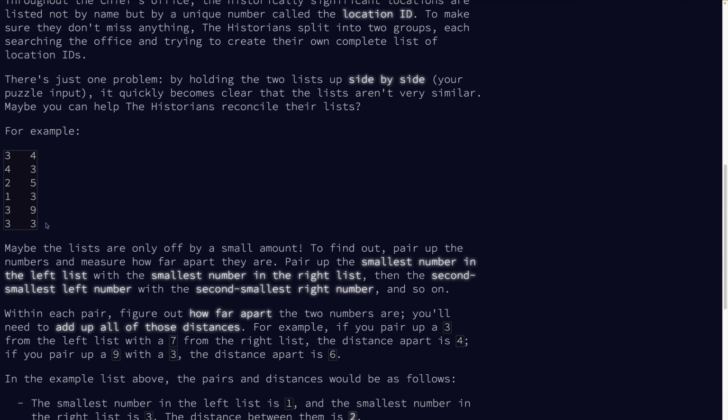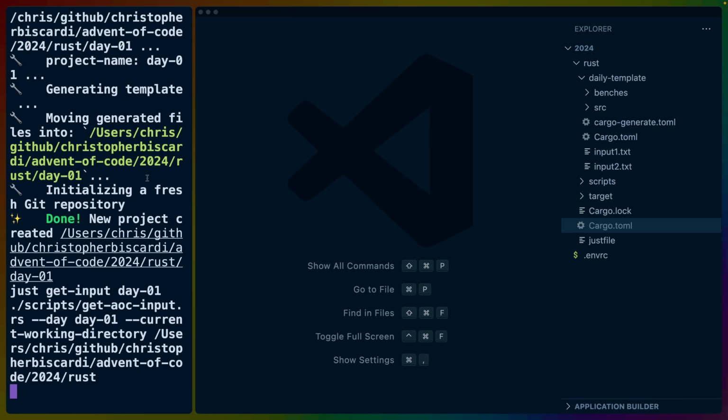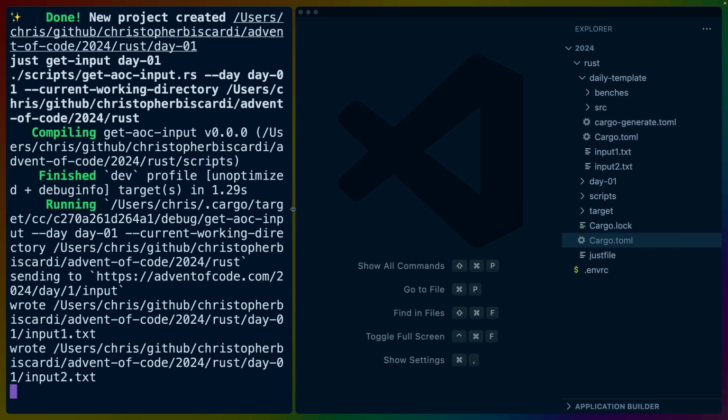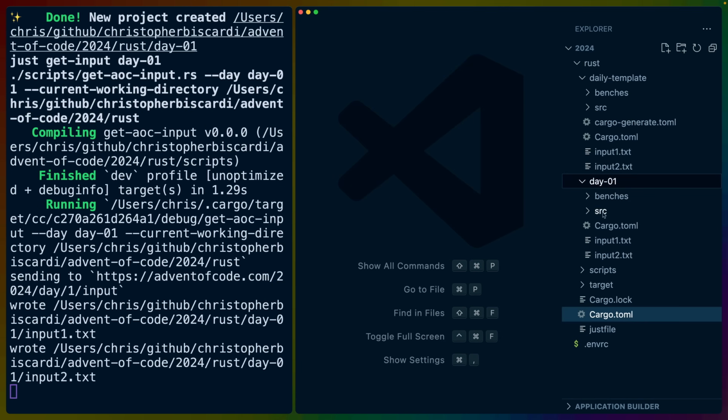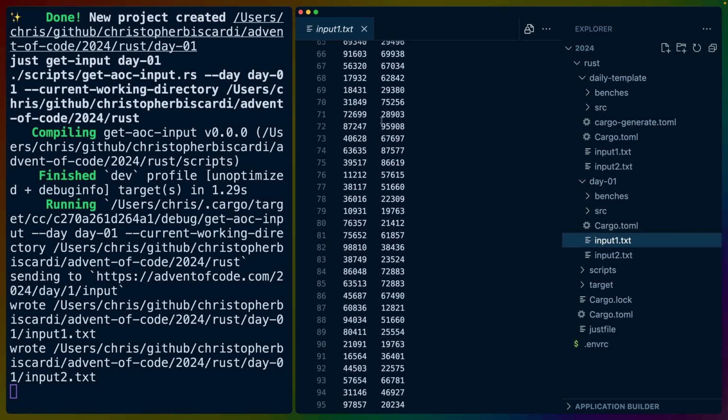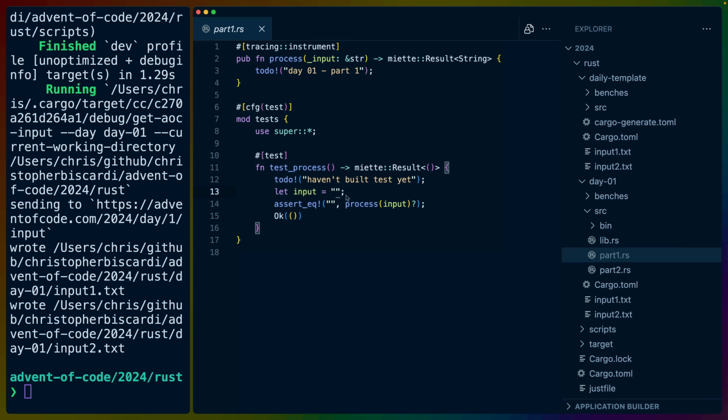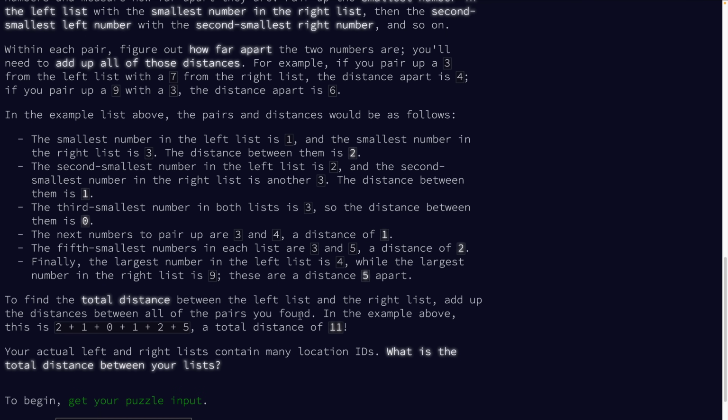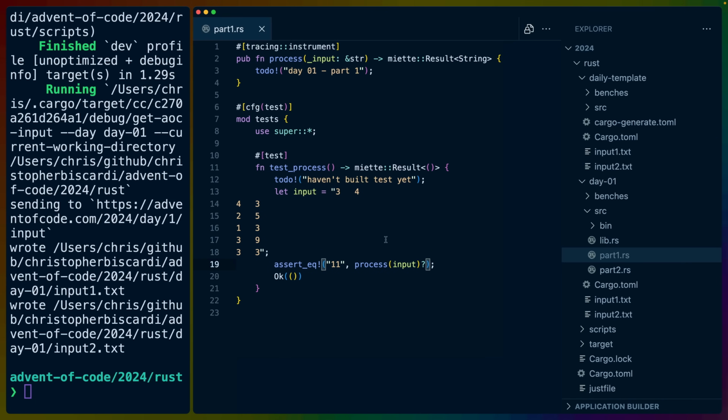So this can be our first test. This has to be the input that we parse in. So we'll just create day one. That runs my just command, writes out my input. If I look at day one, I should have two lists of numbers, which I do. If I look at part one, we can dump in some input here for testing purposes. And we've got a to-do up here for the processing. What is the answer for this? The answer for this is 11. So we'll drop 11 in here too.